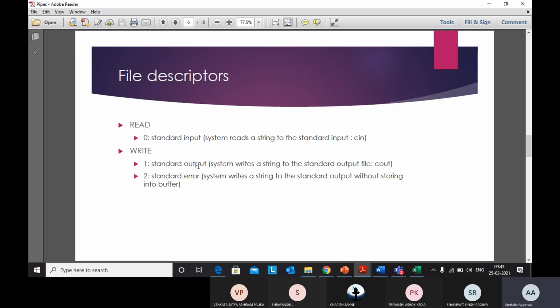And similarly standard error. Whenever you are writing standard output, it directly goes to console. There is no intermediate buffer, and whenever you are printing standard error, it directly goes to console. Okay, so these three file descriptors 0, 1, 2 are fixed. Whenever you are calling read or write, by default it will read from 0, and by default it will write using file descriptor 1. Okay, so these default values are fixed.